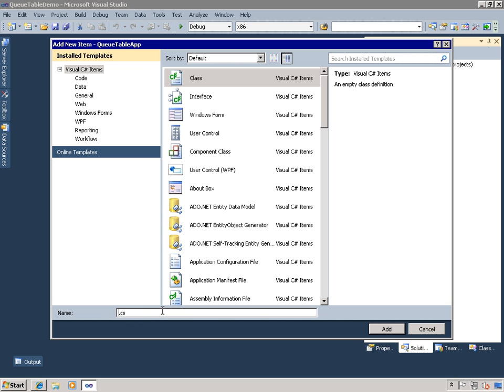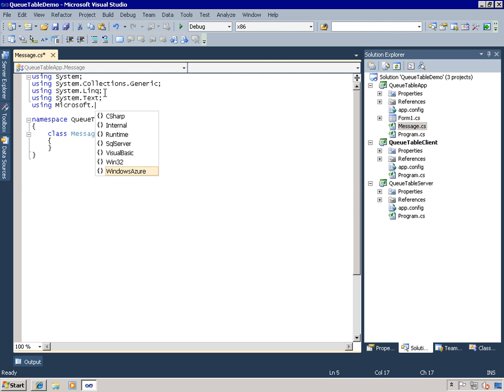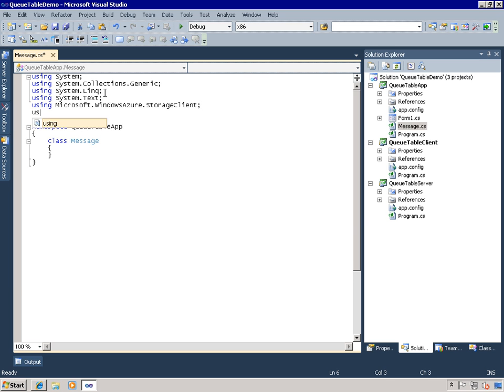And we're going to call this message.cs. And there we go. We're going to change this a little bit. Let's add the components that we need. So we need to add a using statement, our storage client, and we also need to using Microsoft.WindowsAzure. Okay.